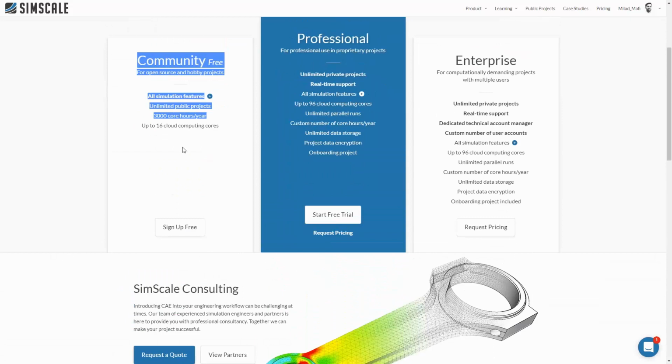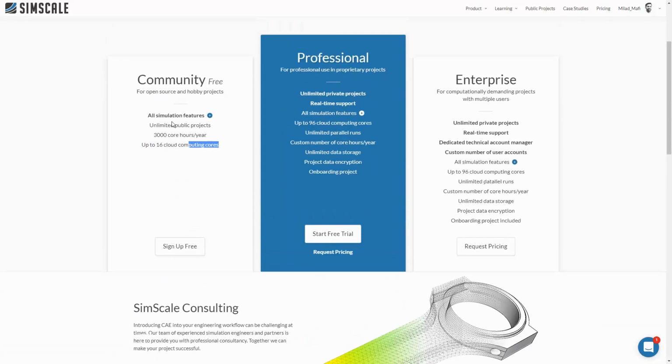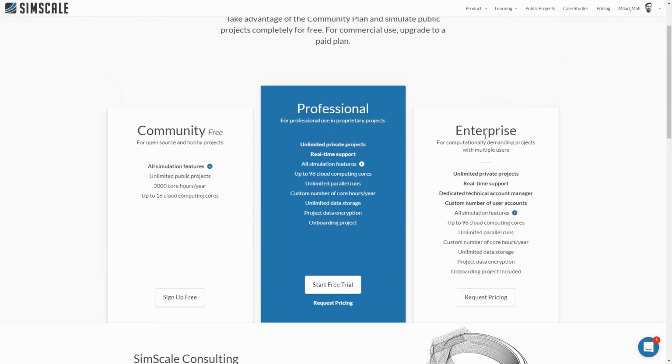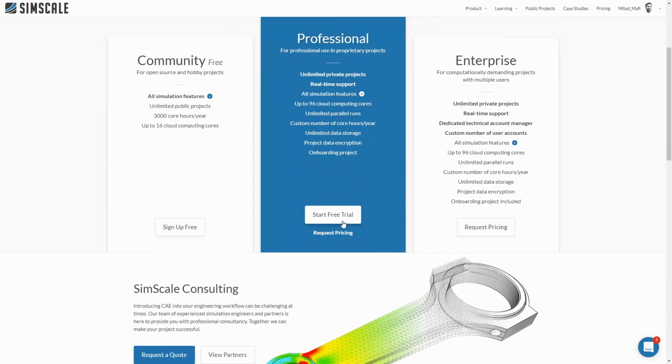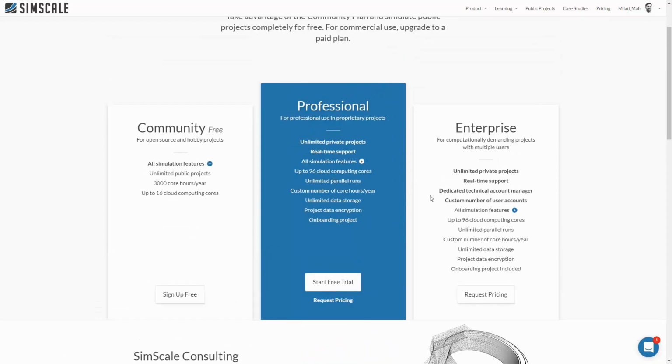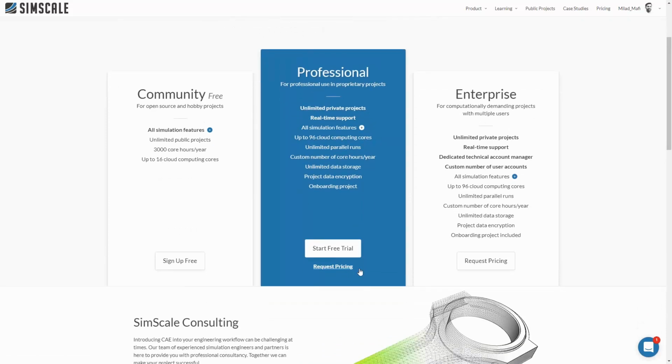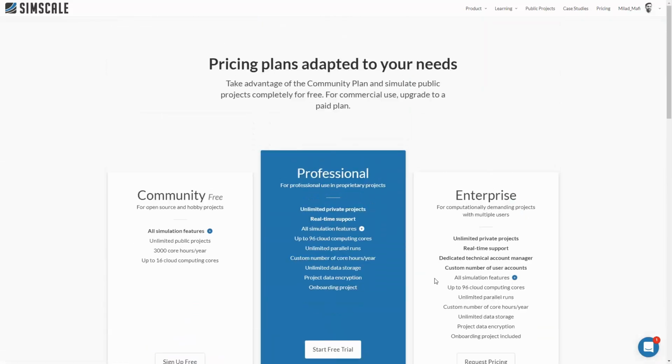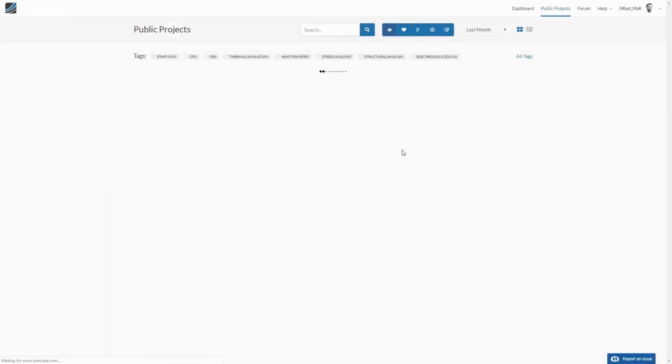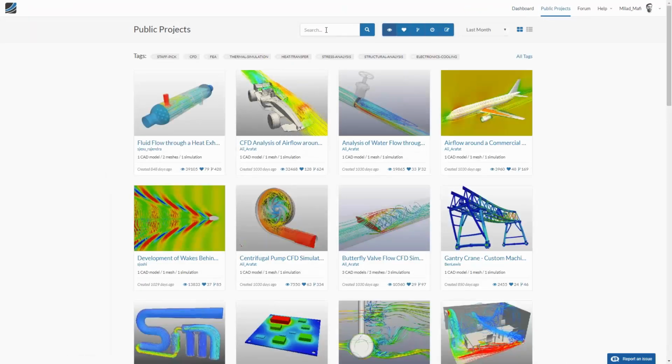And there you can use 16 computing cores. And then we have the professional and the enterprise plans, which are not free, but there our sales team will give you an individual price, and there you can use up to 96 cores. And so that's the difference in the pricing. But we have a lot of free users using our community plan, for example, for Formula Student or some other optimization projects. And I mentioned this public project library several times, and here it is.